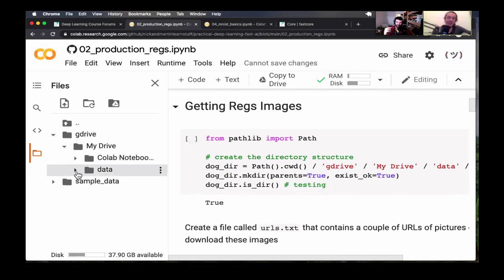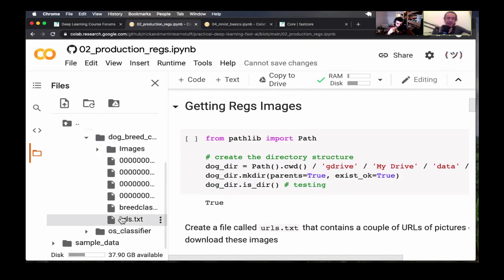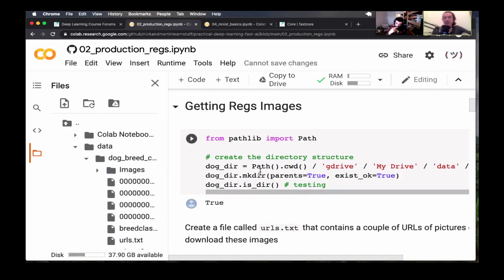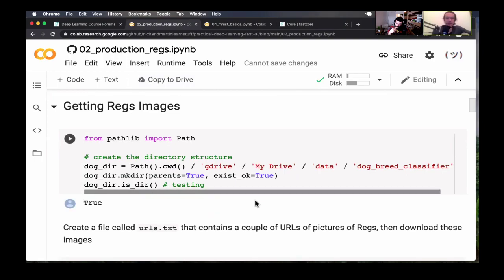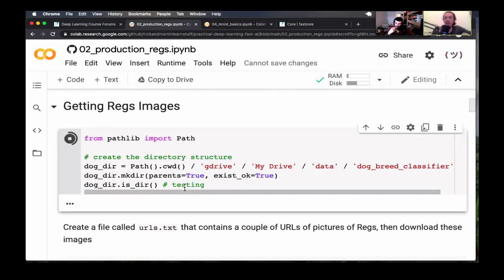Right. My drive data. So this already exists in here, dog breed classifier. We don't really need to download all of this stuff anymore, you know? So I'm wondering whether we should skip it. Make directory exists, okay, true. Okay, we should be able to run that without any problems. It's creating it, or if it already exists, it's fine.